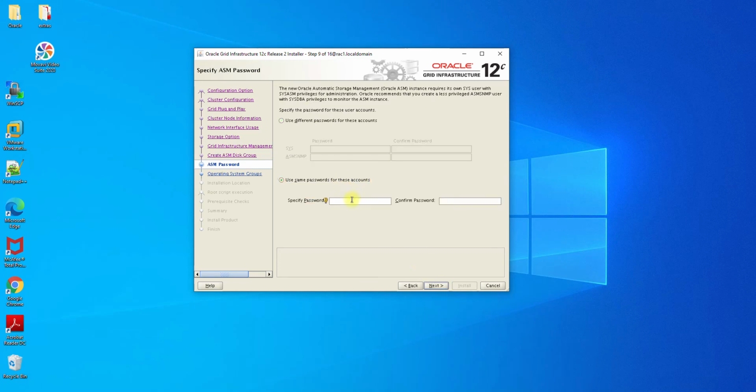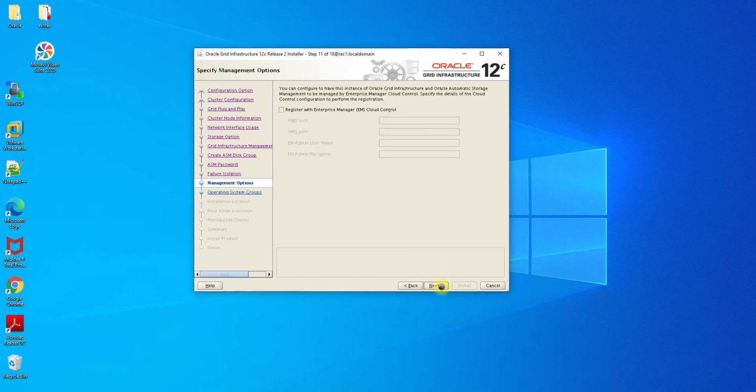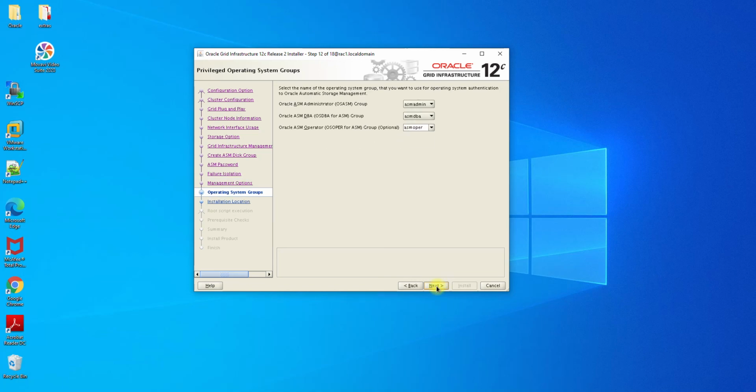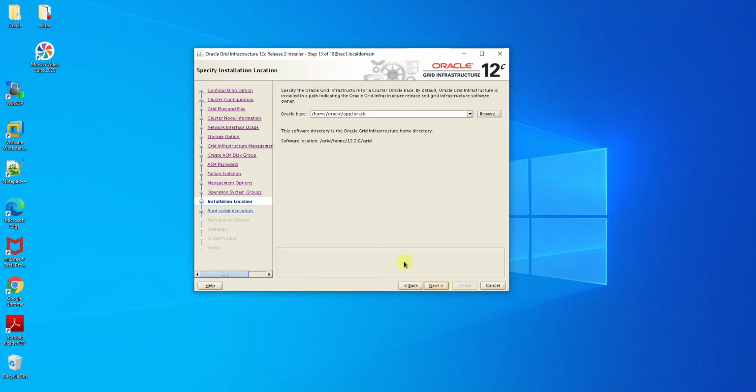It's asking for a password. You can give any password, make it easier. Do not put a complex password that you won't remember. We don't need IPMI, just click next. Don't need cloud control, click next, click next. Okay, so it has identified the software location. So the Oracle base is /oracle/base. Click next.